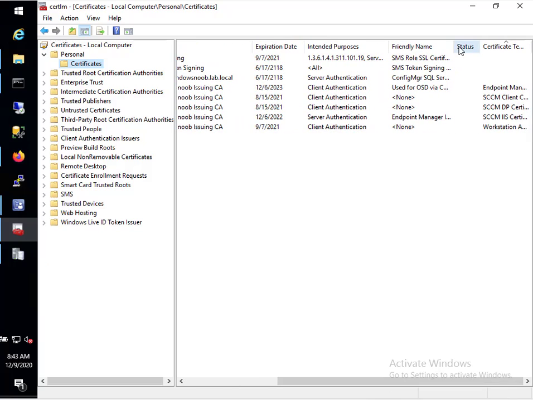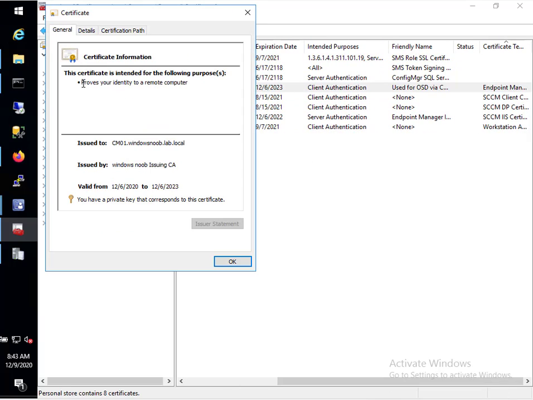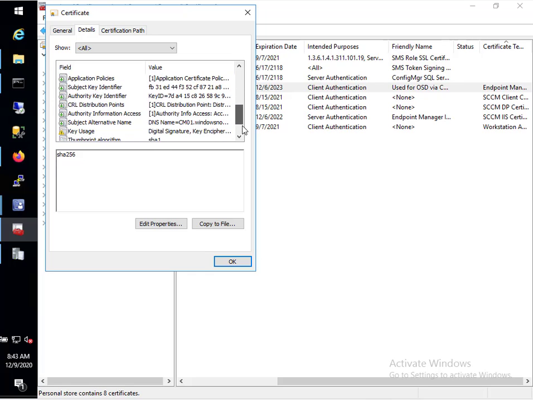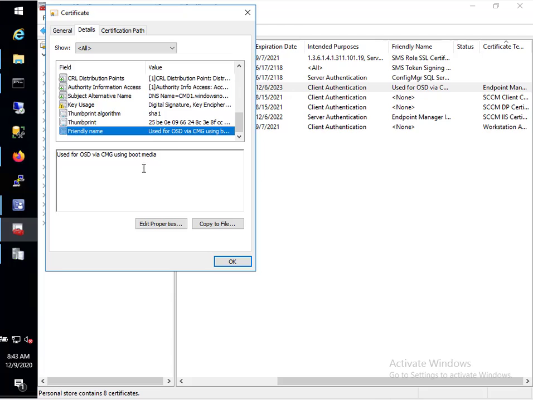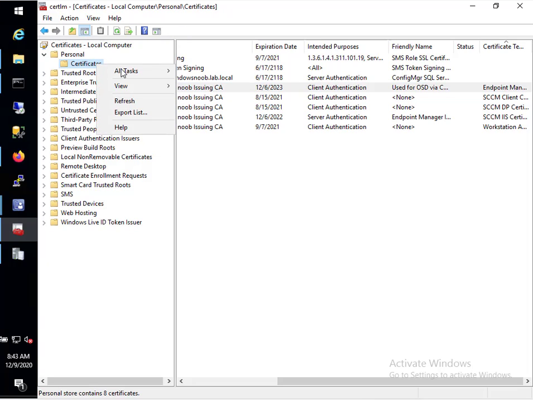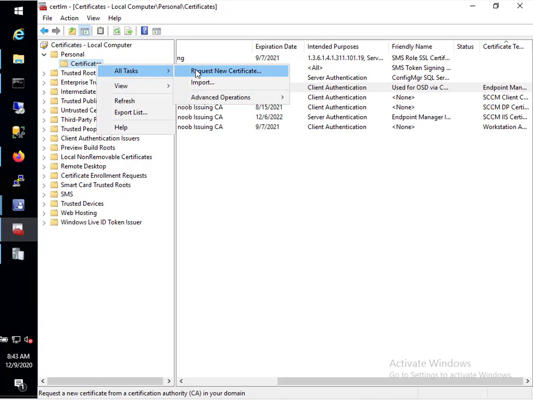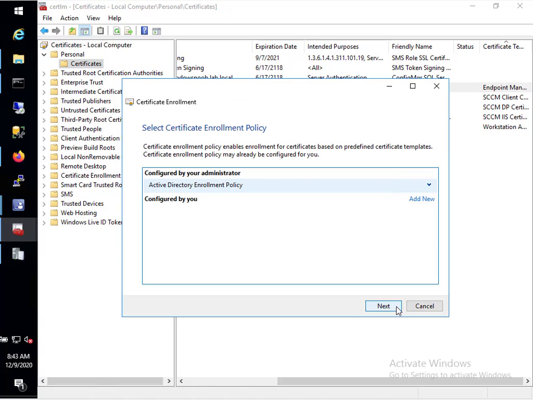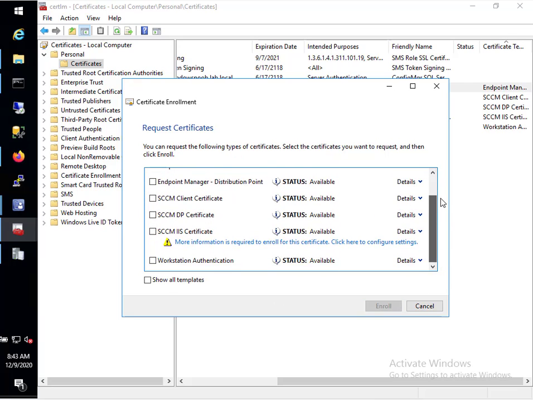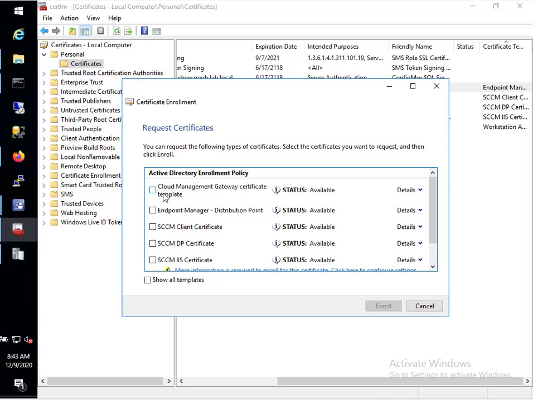This is the one I'm using currently for client authentication with the CMG. And as you can see, it's SHA-256. And there's the name used for OSD via CMG using boot medium. All right, so this is the one that's currently there. But if I was to right-click on certificates, choose all tasks, and choose request new certificate, click next at this and then next again, and you will see a list of the certificate templates available to you. And guess what? There's the one you just created, right? So select that one and click enroll.